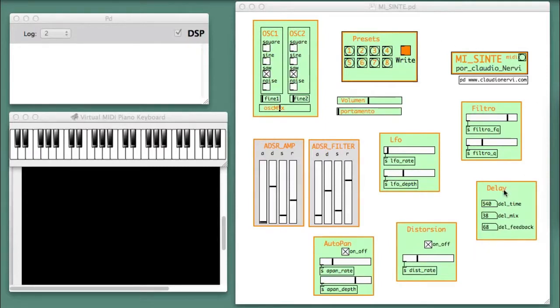We have here on display a synthesizer I made with its oscillators and ADSR stages, the envelope, both for the amplitude and the filter, a low frequency oscillator, a filter section and delay, distortion and autopan. These are output effects. I've made this simple enough for you to understand, but at the same time I've tried to keep a professional sound so that you can use it in your musical productions.